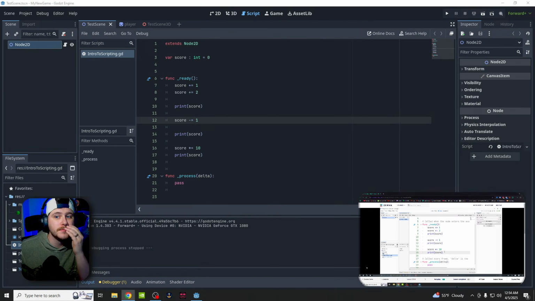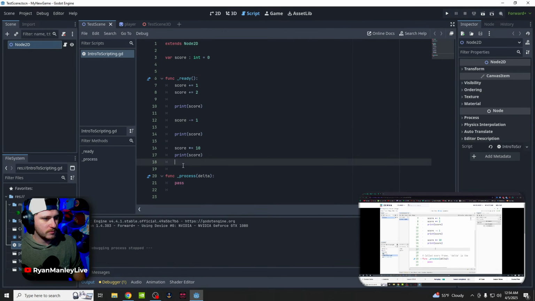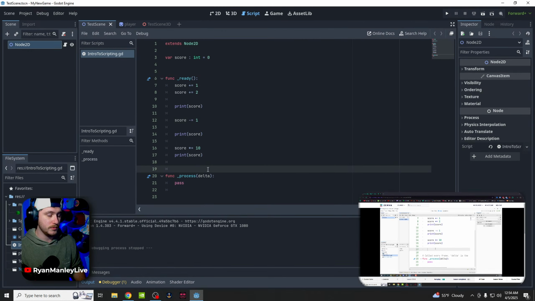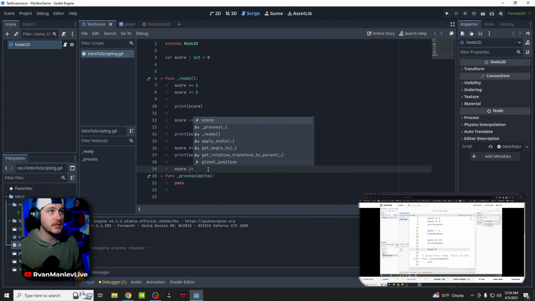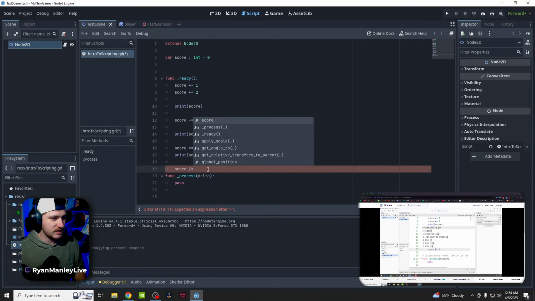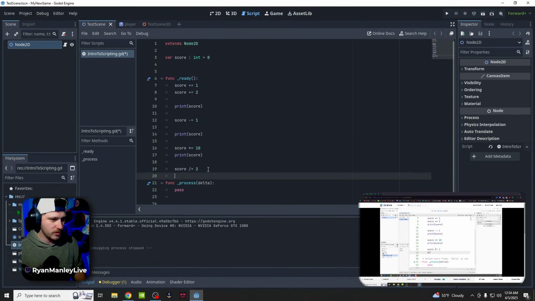Finally, we have division. And division is similar to multiplication in the sense that we don't really have a divide symbol on our keyboard. So instead, we are going to go score / equals 2. So we're dividing by 2. And then we can print that out. So division is the / symbol.